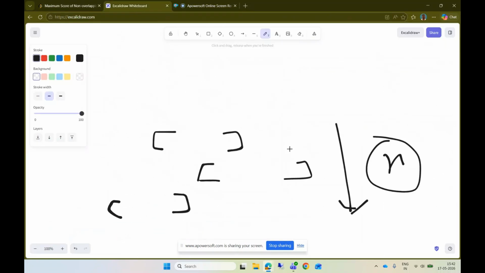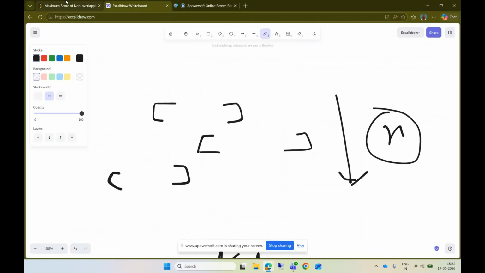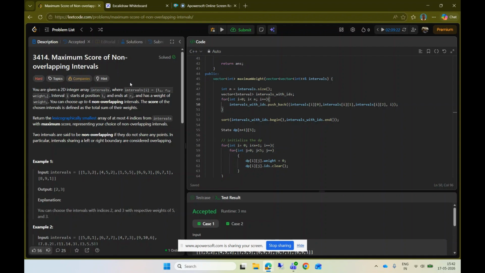So today's problem is called maximum score of non-overlapping intervals. I think I recorded part of this video a while back, but I need to record it again because somehow the audio was turned off.